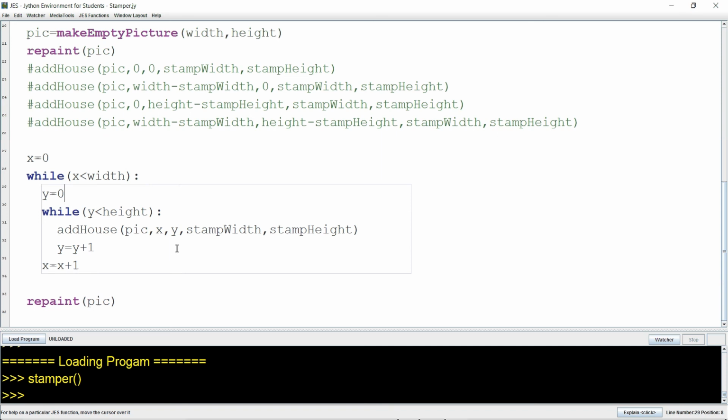As I said, the rightmost x value, or the largest x value that I can have, is width minus stamp width. So I can't go up to width. It has to be less by the width of the stamp, or the house in this case. So that's the last value. It needs to reach this value. So what I will do is I will replace width with width minus stamp width.